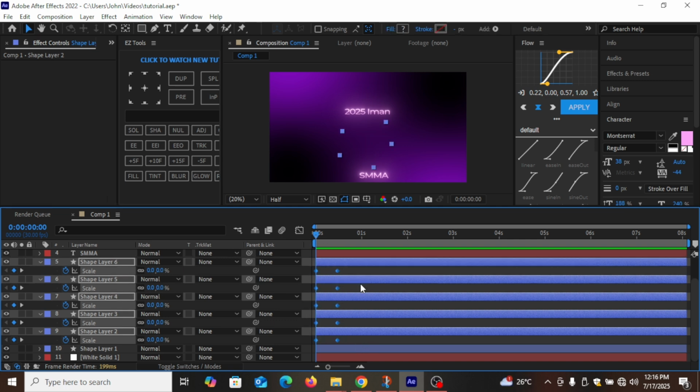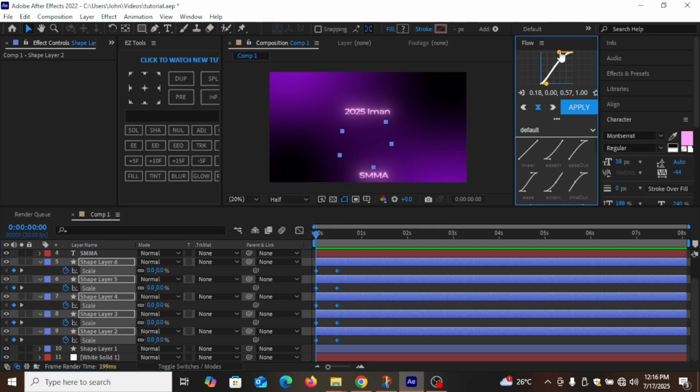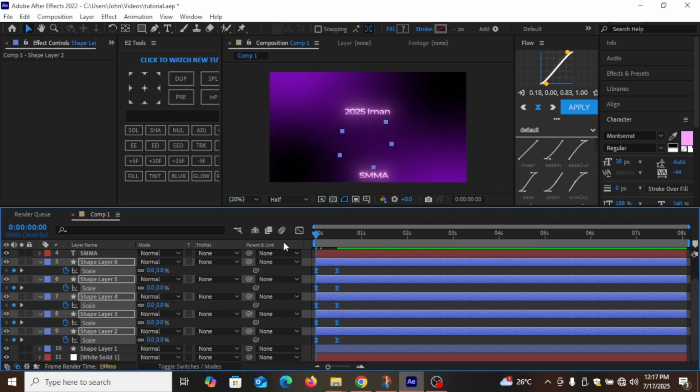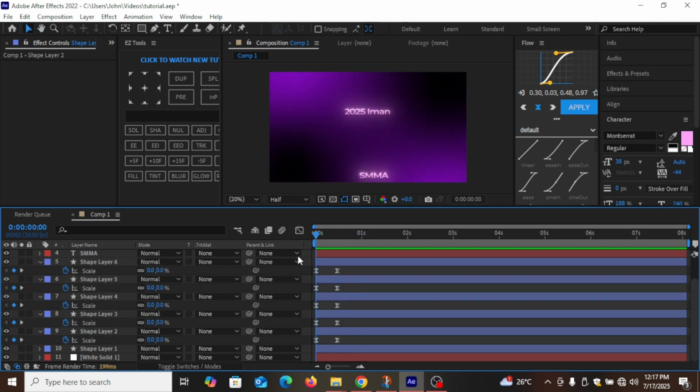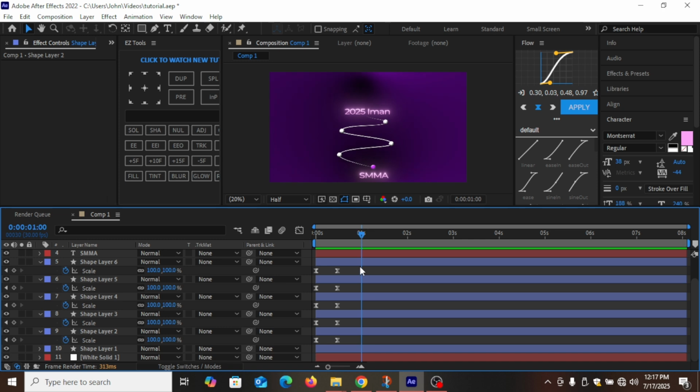Let's easy ease these keyframes first and see what happens. Okay, I think this one is better like this. It is okay like this. Yeah. Okay, I think I am liking this. Once our line is done animating, then this purple line should go through the line.